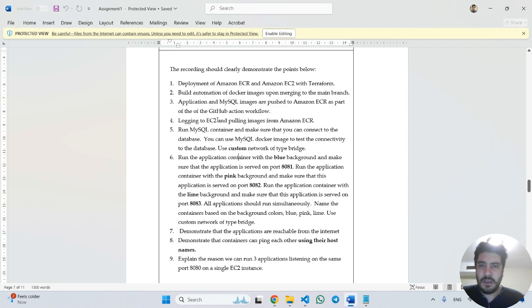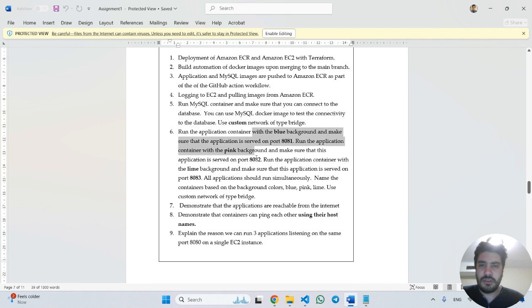So I already connected the database, pulled the image, and showed you the result, application to the internet, hostname. Okay, that's all.